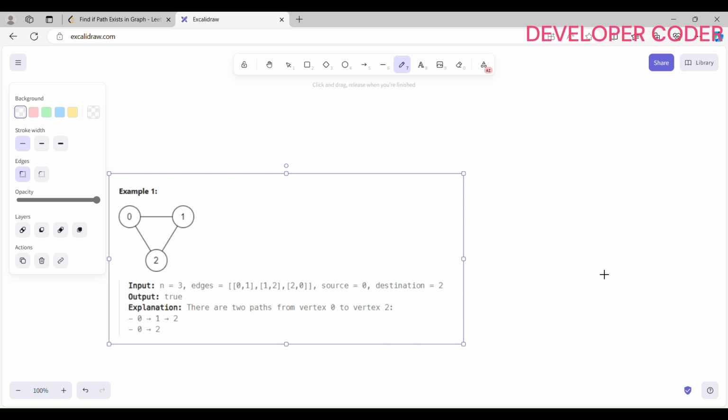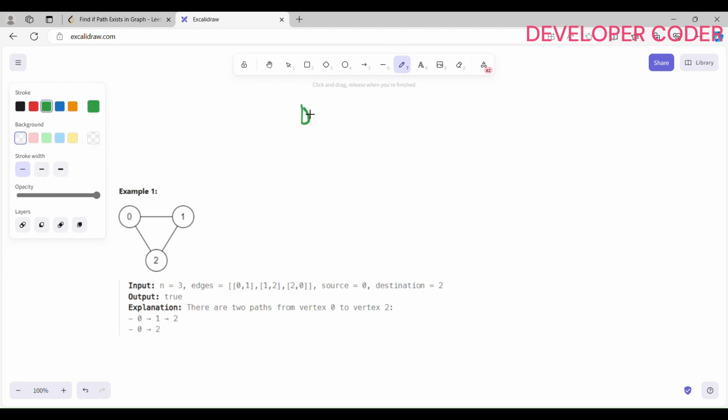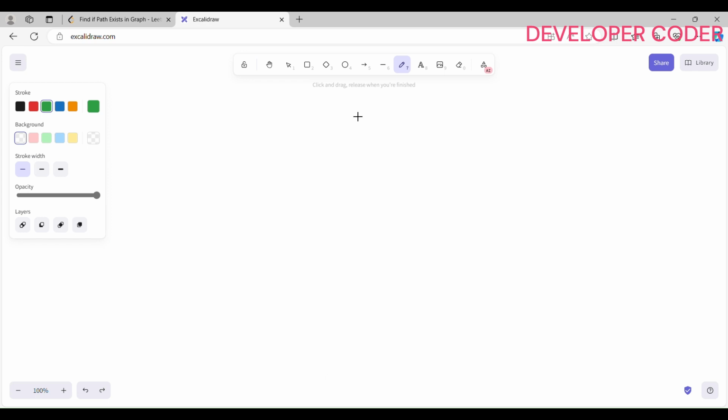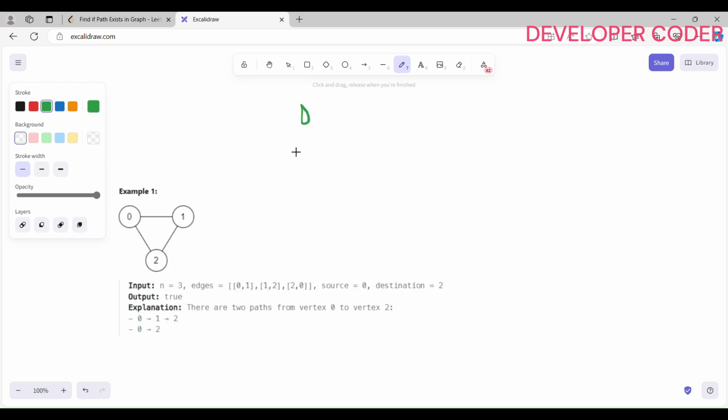Okay, so this approach is actually going to be a little bit different from the previous two approaches. So first of all we have to initialize, to solve this problem using union find data structure, one parent array. So how many vertices are there? 3. Okay, so from 0 to 1 and 2. So we have to create one parent array.